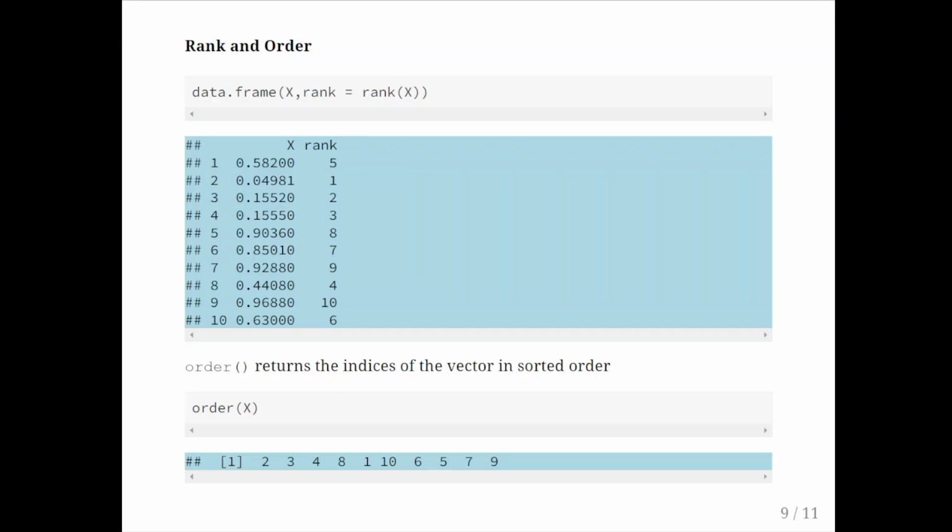So the minimum value there is 1, and we recall that it's at index 2, which is to say the second location, 0.04981. So that's the minimum. The next lowest one is the one after it in location 3, 0.15620, and so on, all the way up to 0.9688, which is in row 9, the 10th value from the bottom, which means it's the maximum because there are 10 numbers there.